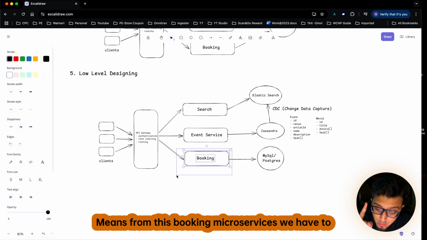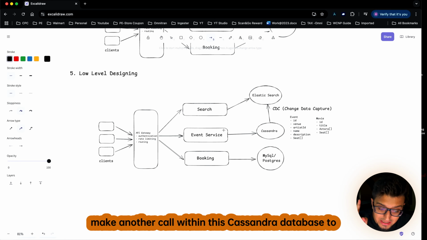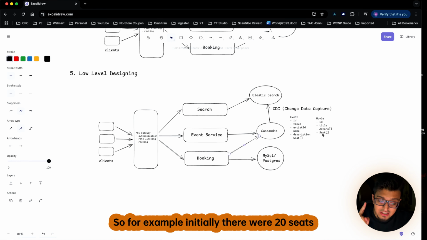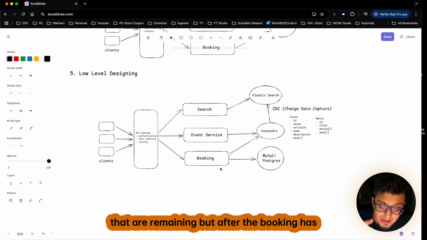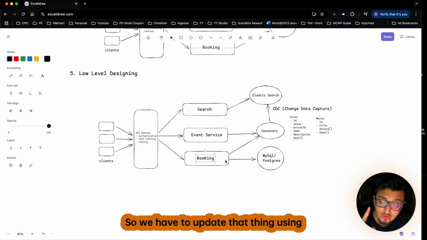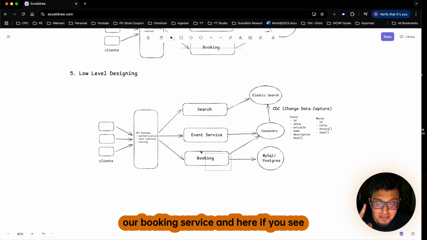From this booking microservice, we have to make another call to this Cassandra database to allocate a particular seat for that user. For example, initially there were 20 seats remaining, but after the booking has been confirmed, there are 19 seats remaining. So we have to update that using our booking service.